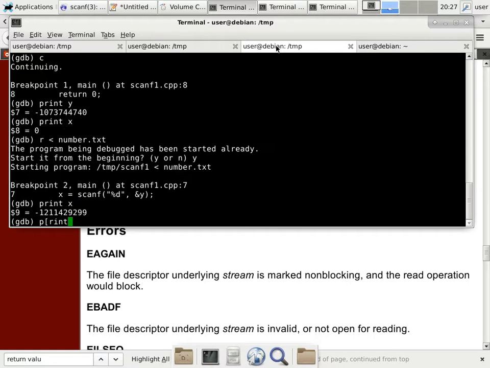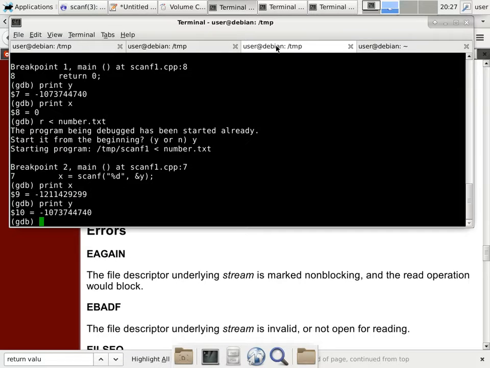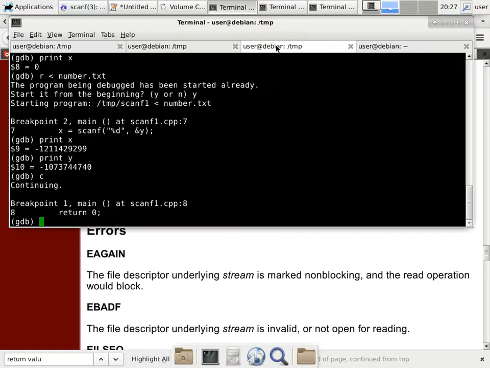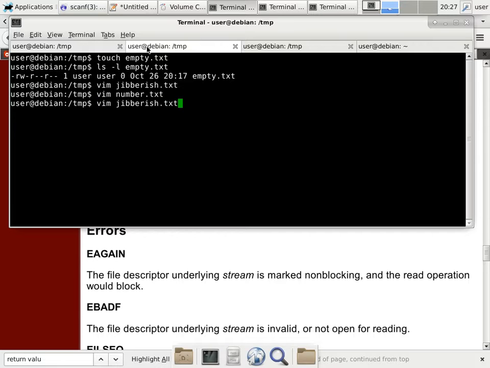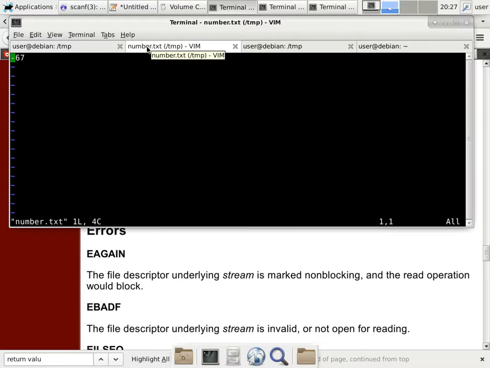Print X, print Y. You can see both of these numbers are reset back to their gibberish value from before. Continue execution. We get to line 8. Print Y first. What do you think is in Y at this point? Well, first of all, did we specify a particular base 10 number in the file called number.txt? Let's double check. Does that look like a number to you in base 10? Yeah.